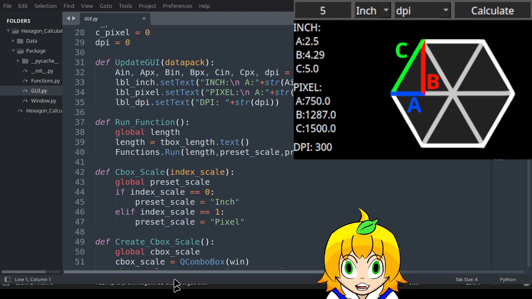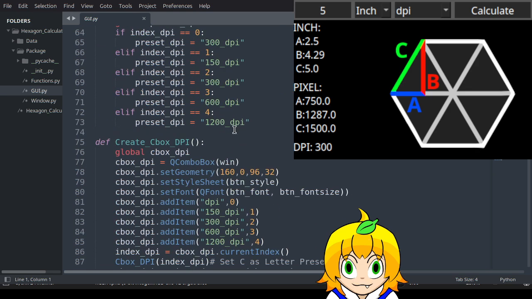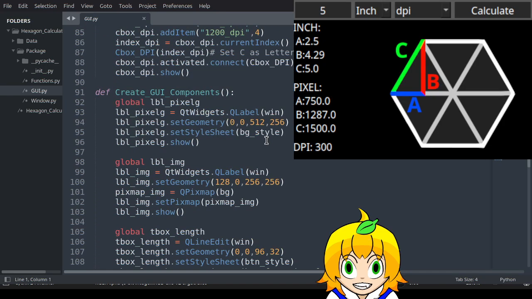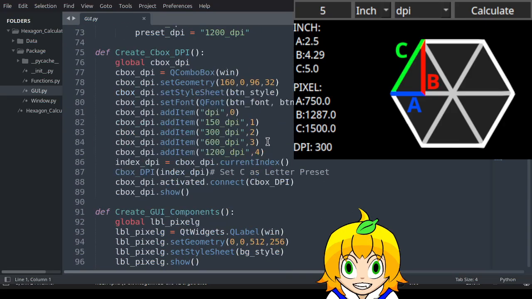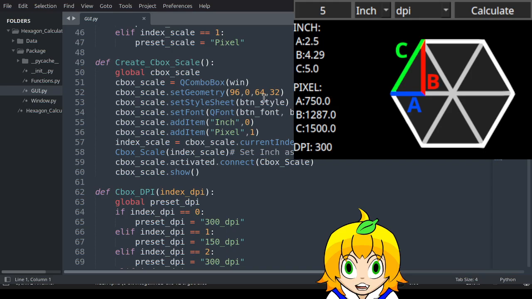DPI, hold on, let me look. I actually have it set up where if you just leave it on DPI, it auto sets as 0. If it's set as 0 on the DPI index, which is labeled DPI, it will set it to 300 DPI automatically. Same thing with A or inch. I basically got it set up where inches are basically the default. So, yeah.